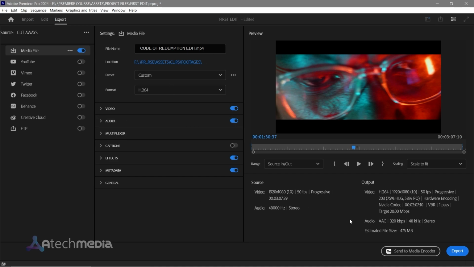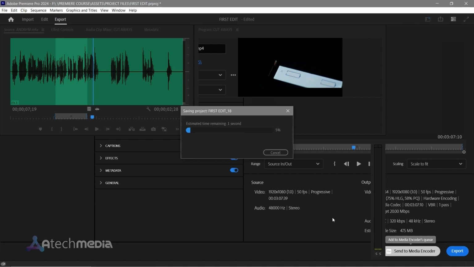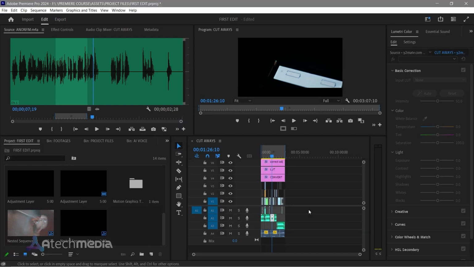So you can either send to Media Encoder, which is software that Premiere Pro or Adobe uses to export, especially multimedia. Or you can export here in Premiere Pro. Okay, so I'm going to do the two. I'll send it to Media Encoder, and I'll do the two for you so you can see it. But if you want to use Media Encoder, you have to have the software.